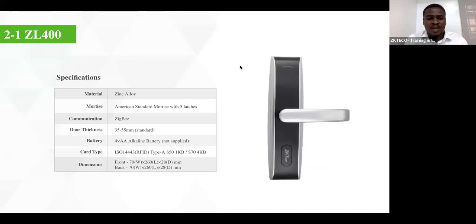The card type is ISO embedded, to shorten this long card type, it uses a Mifare card. We also have readers that support RFID cards, but generally our locks use Mifare cards. And this is the dimension, as you can see, for the specifications.